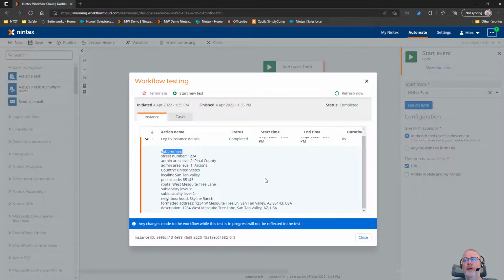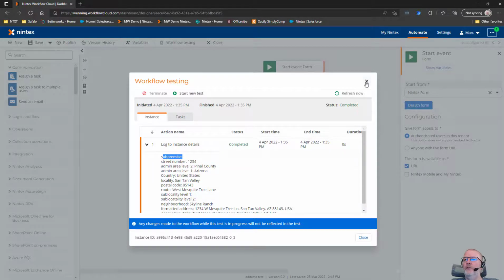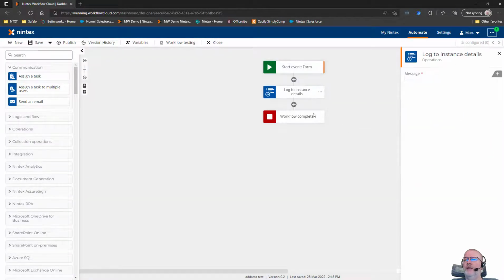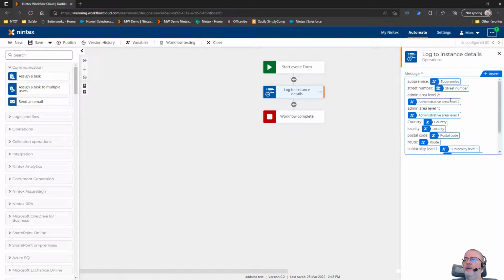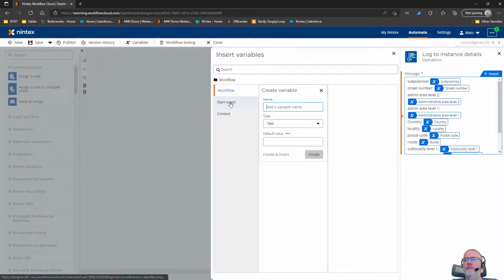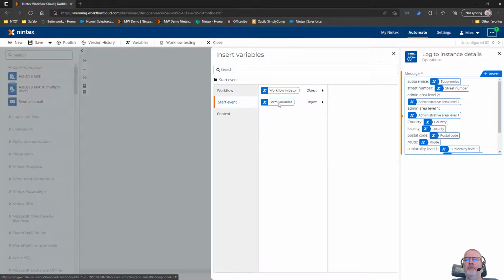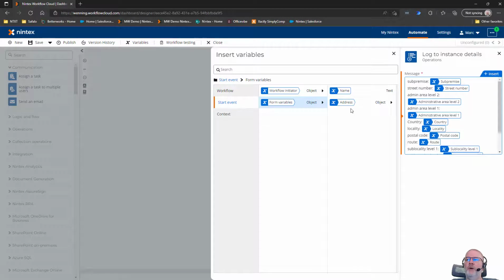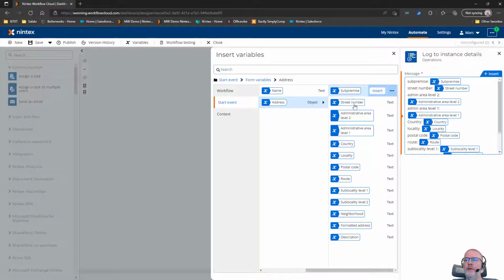And then what you do get, let's take a look at this log instance details action here. So you can see I've just basically logged all the information that gets returned. And that comes back in our start event from the form here. So if we go back to our form variables, you'll notice we have a new object for address there. And if I open that up, here is all those things that I was just showing you that get returned when that API runs. So you can take any of that information and use it however you see fit.